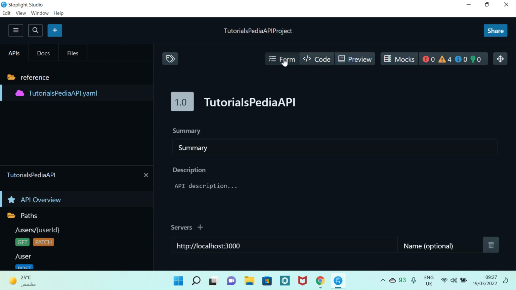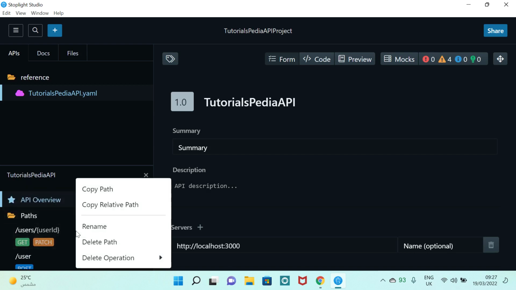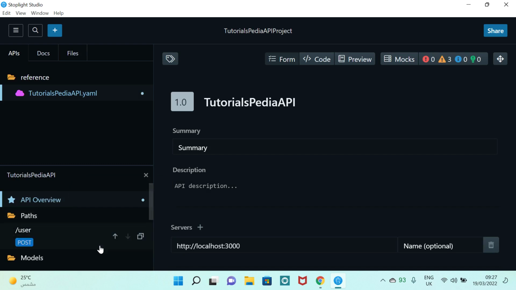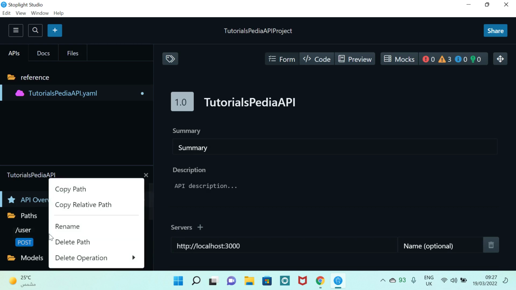And if you go to the form, here you can see that you have a form based approach to do whatever changes or modifications or additional things you want to add into your API. So by default, it has added something which I need to delete. If you see here in this API, it has added some paths, user/user ID, which I don't want. So you right click and you just delete the path. And then it has another path /user, and I also want to delete this path.